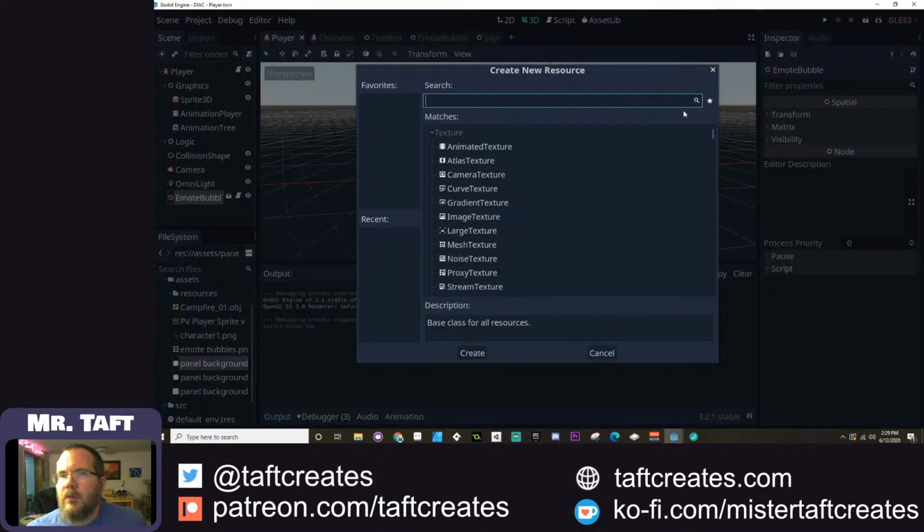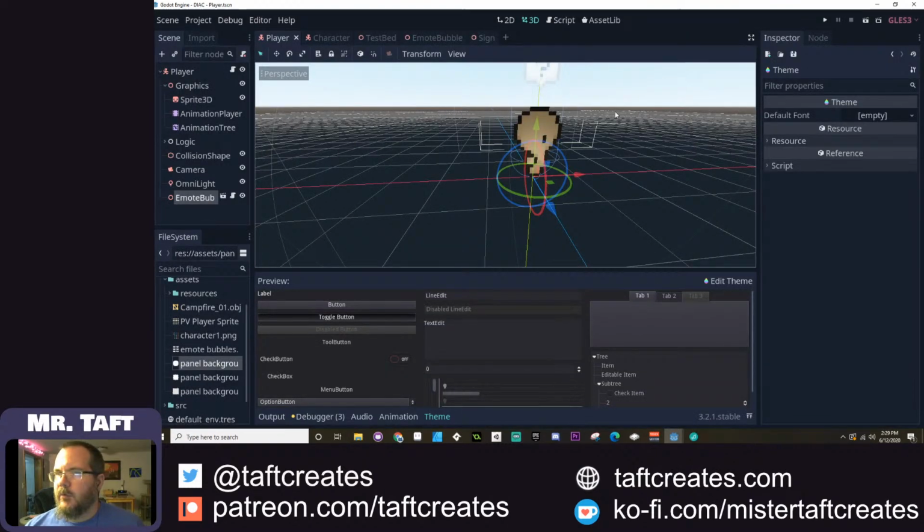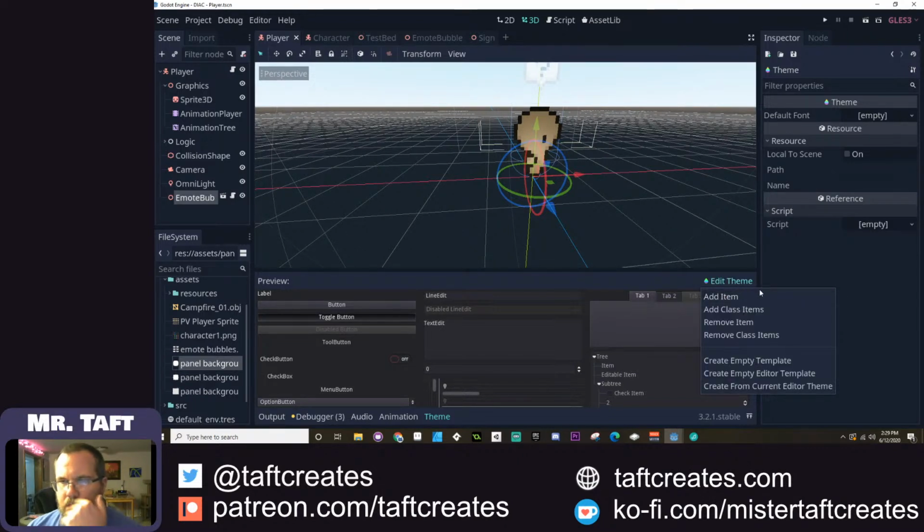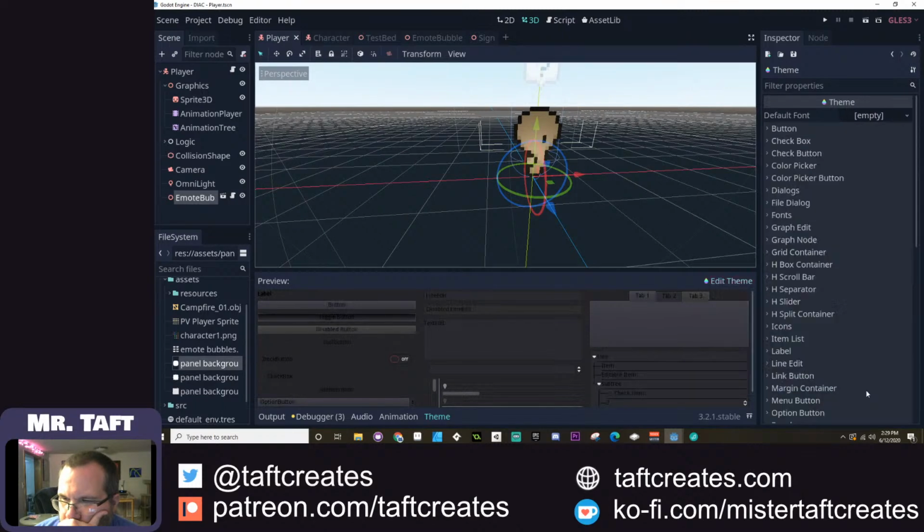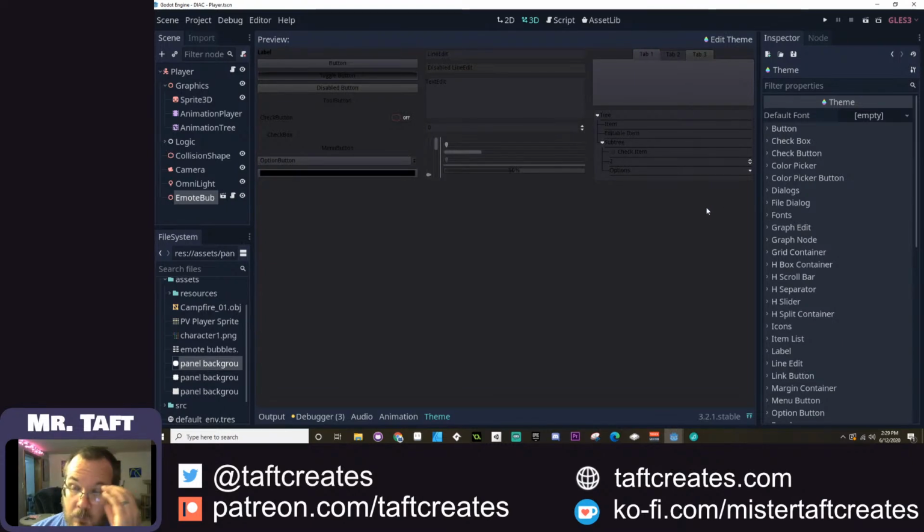To create a new theme, I'm just gonna go to the inspector and create a new resource. And it's gonna be a theme resource. Edit this. Create an empty template. All right. So when you make like new buttons and stuff in Godot, good game, well played. Oh, thank you. When you make empty buttons and stuff in Godot, it uses Godot's blank default template, but you can change that template, which is something I didn't know about until relatively recently.